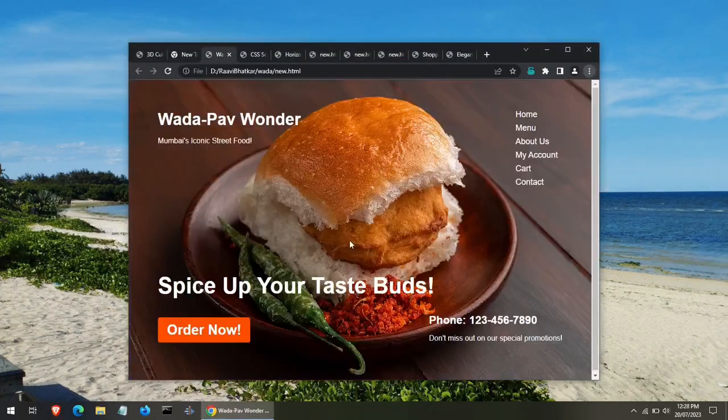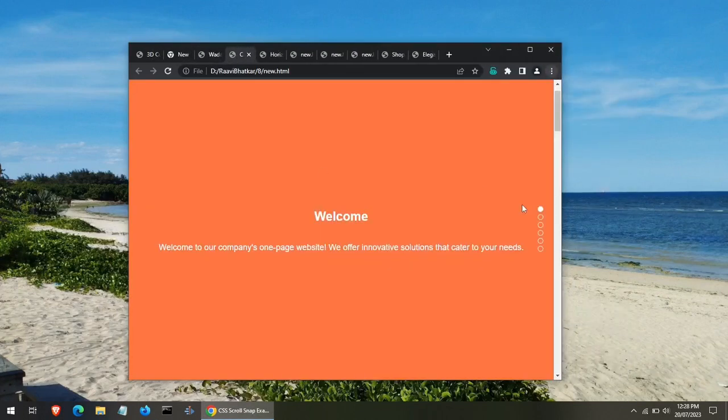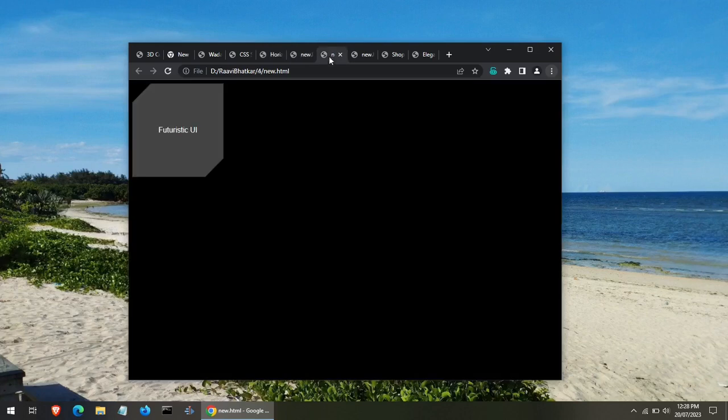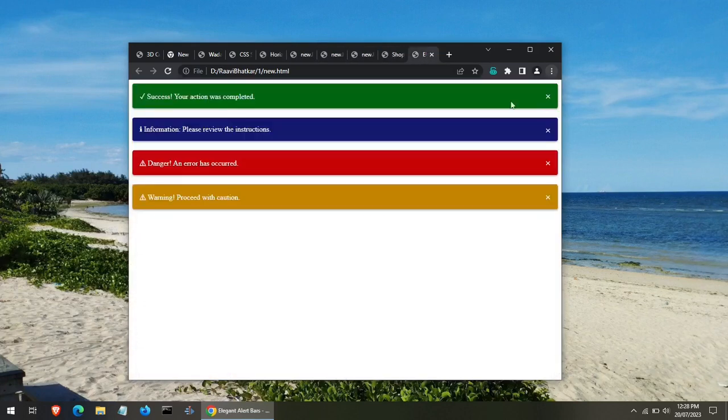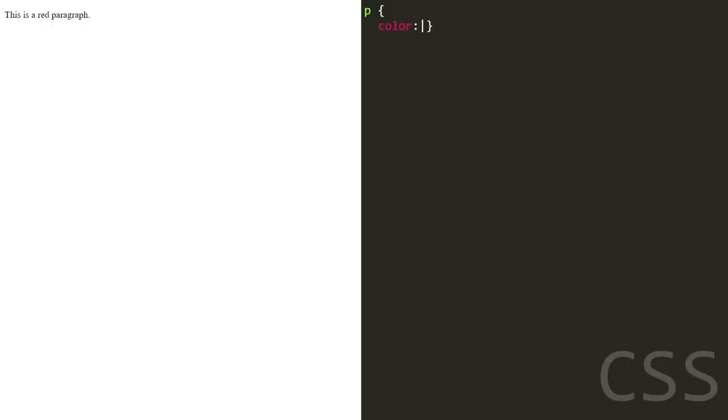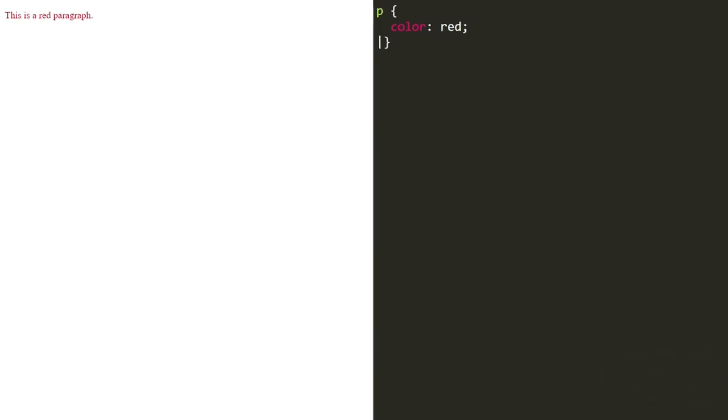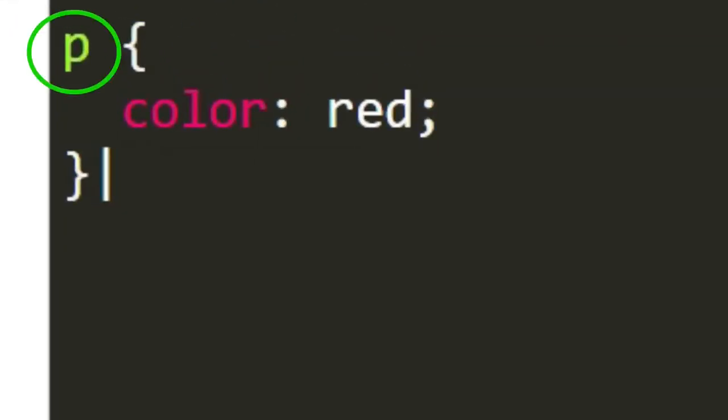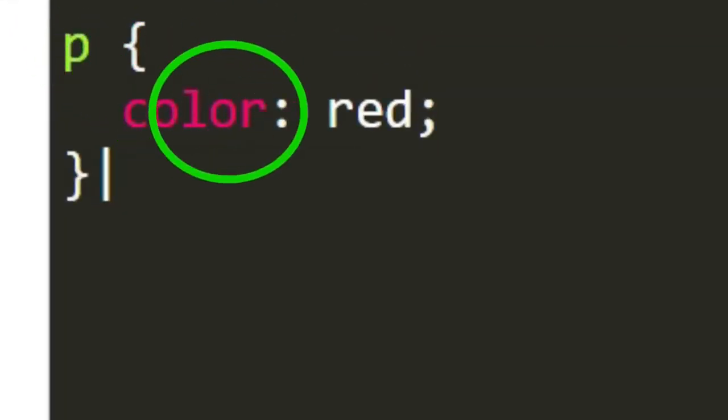Once you have learned the basics of HTML, get started with CSS, which will allow you to style your web pages and make them visually appealing. Here are some very basic concepts to get you started with CSS. So this is our selector, this is the name of the property, and this is its value.